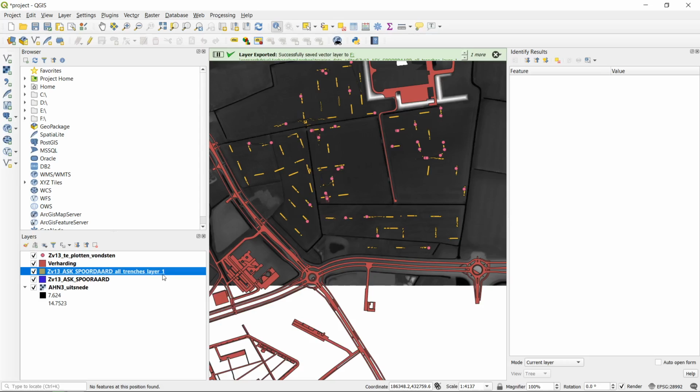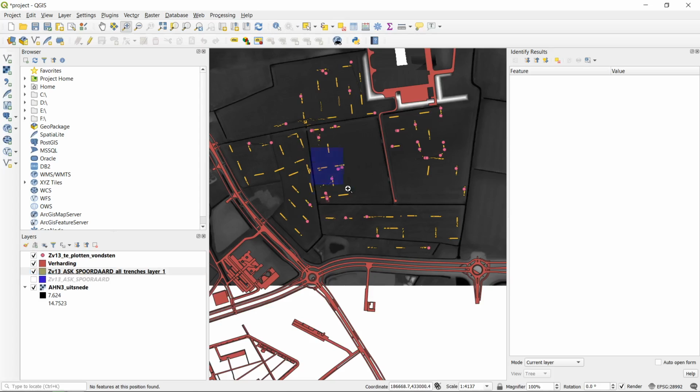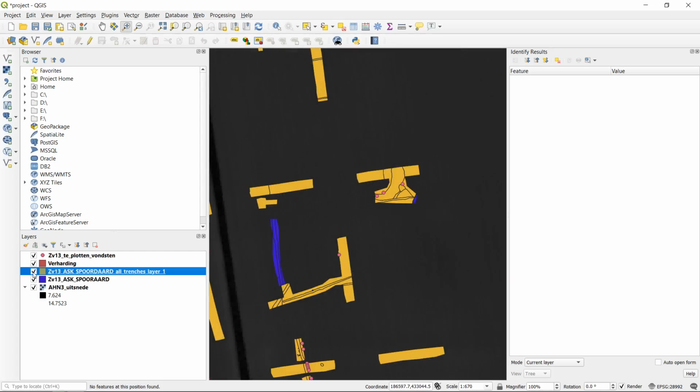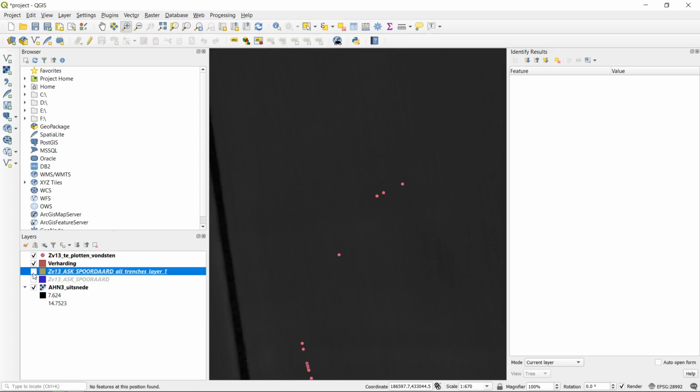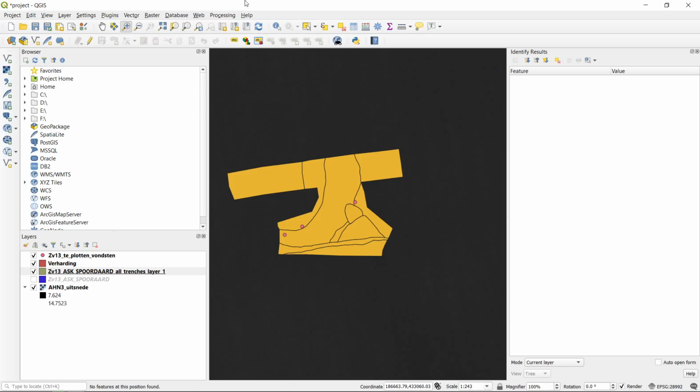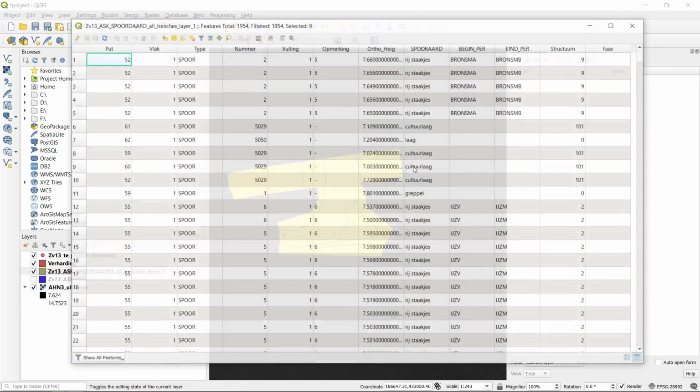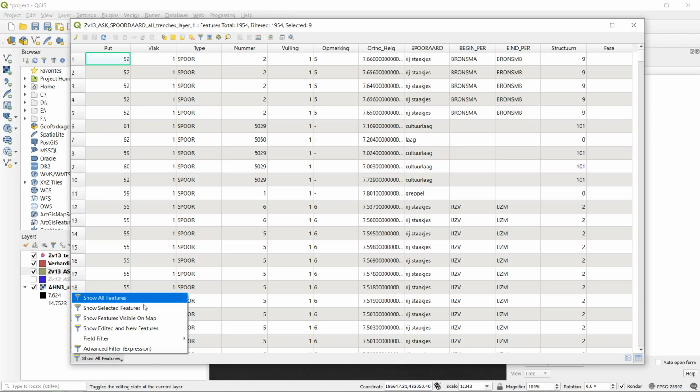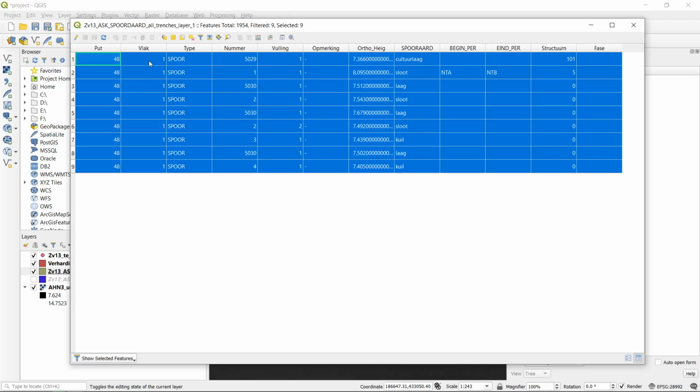It immediately adds this export to our layer panel. And if I then switch on the all trenches layer 1 and switch off the origin file, you can see that we indeed made a subselection of features that are actually just belonging to this first layer. And here we can double check, show selected features, and indeed I now only have all the features at plug A.